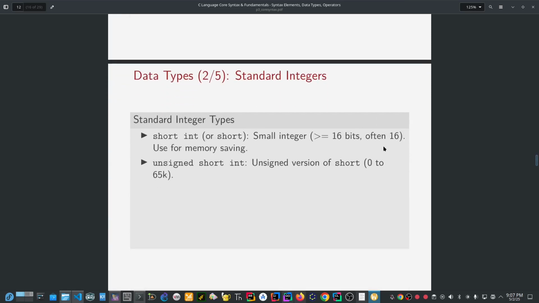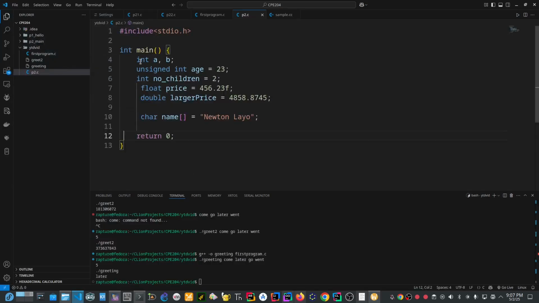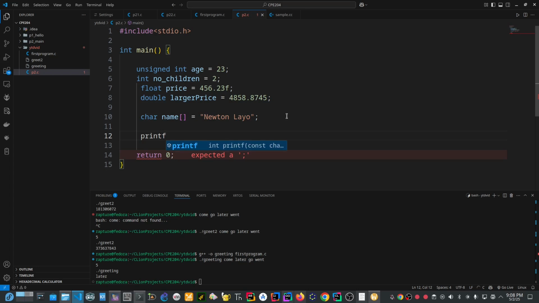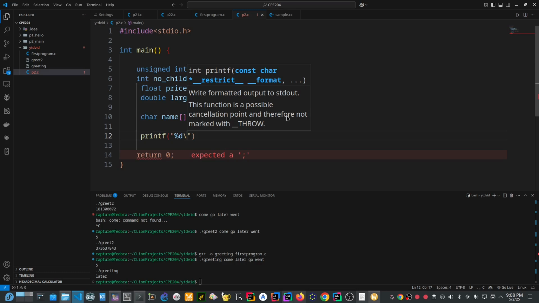So standard integer numbers, like 16 bits, short int. Short int is 16 bits. How do we know that it's 16 bits? Let's check them out. We have int here to be 16 bits, but let me remove this first. Now let me point out the type. Let me use printf.